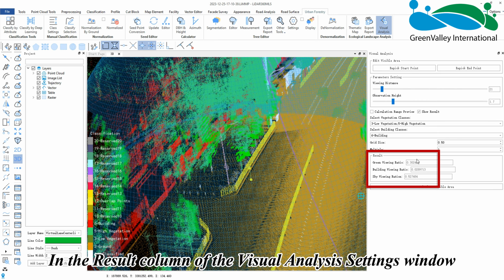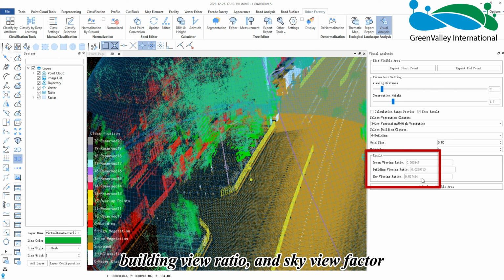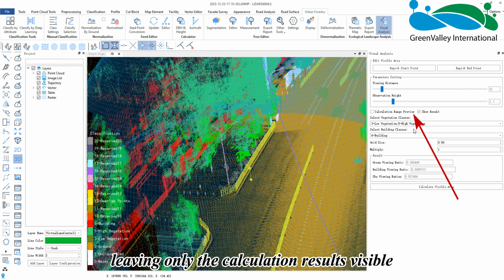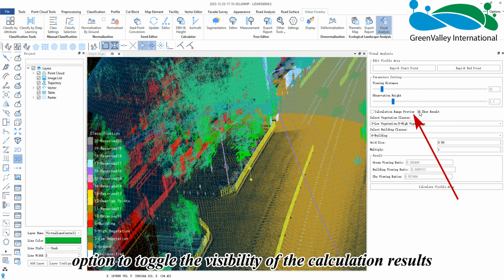In the result column of the visual analysis setting window, you can view the green view ratio, building view ratio, and sky view factor. You can hide the calculation range preview by deselecting the calculation range preview option in the settings window, leaving only the calculation results visible. Alternatively, you can check the Show Result option to toggle the visibility of the calculation results.